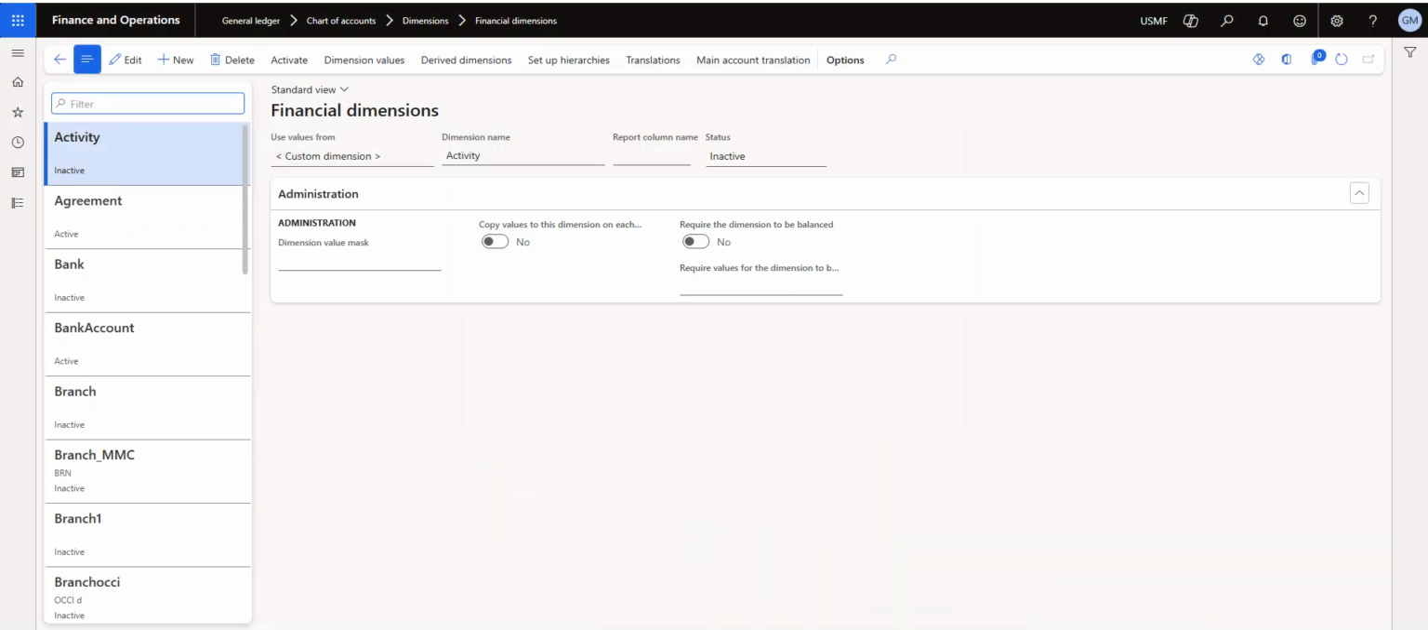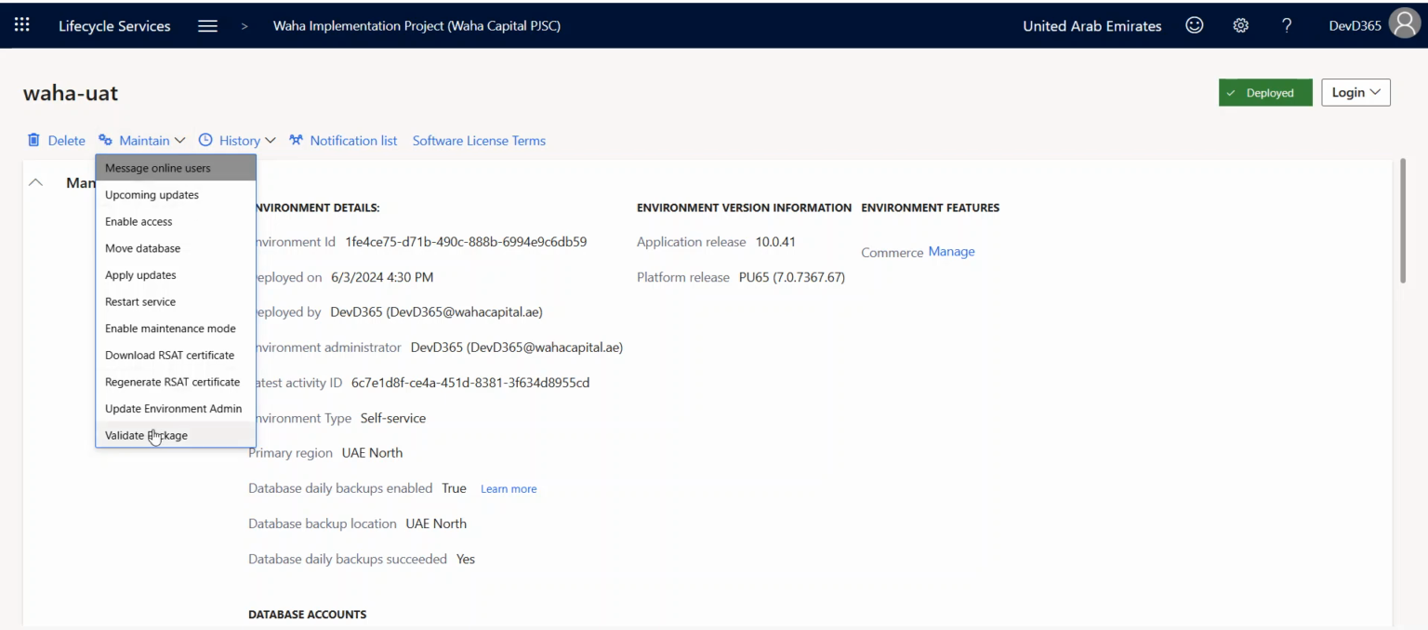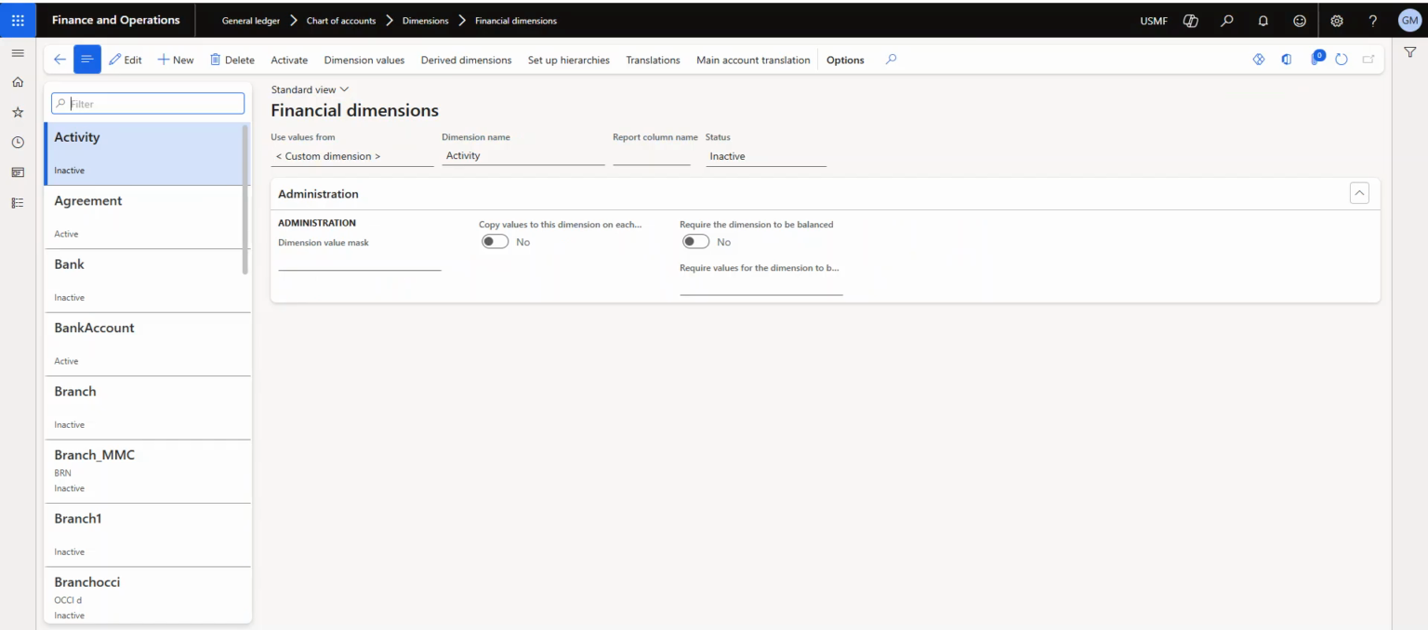If you are creating any financial dimension, you need to set this particular instance under maintenance mode: enable maintenance mode, and then activate it. Then again you need to come here in this instance and disable the maintenance mode, to enable the financial dimensions. Here you can create your custom dimension. It's straightforward, very simple. You will click on new over here.